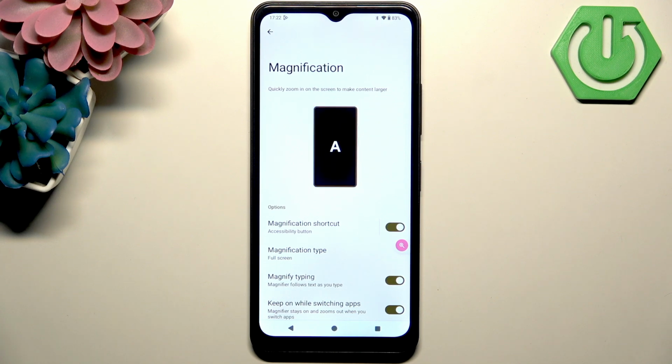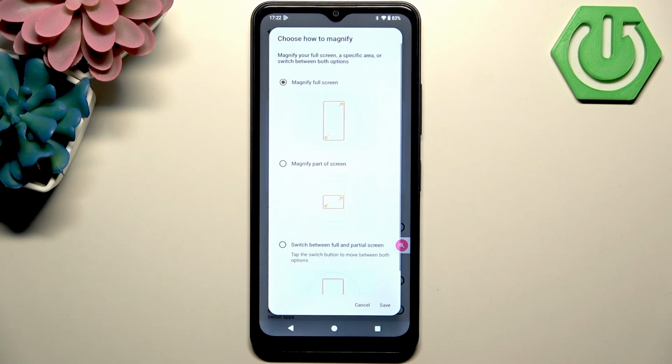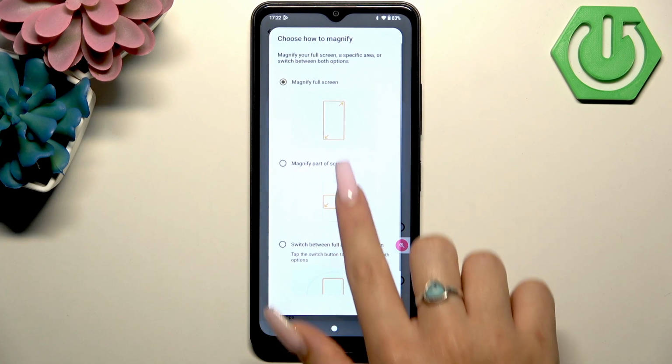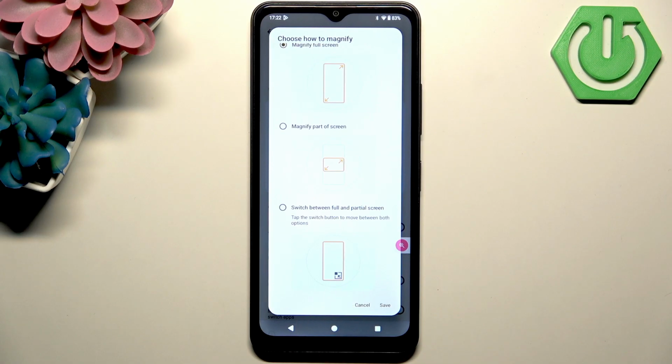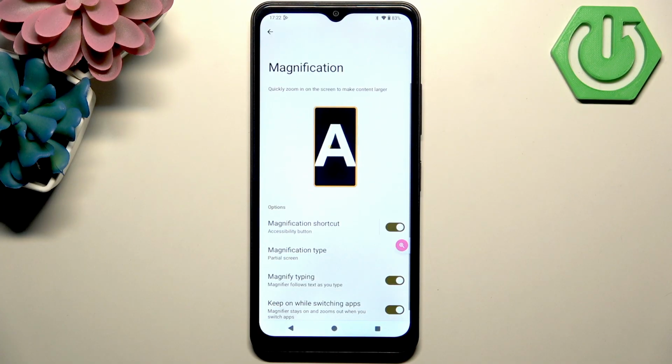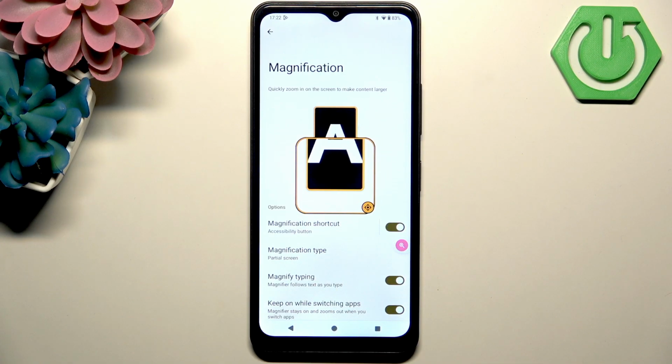Additionally, you can set another magnification type by entering this section over here, and you can select magnify full screen, part of the screen, or you can simply switch between full and partial screen. So let's select this option just to show you, and of course don't forget to save it. So now if I set partial screen, next time that I want to magnify my screen, I will see just this part of my screen that is magnified.